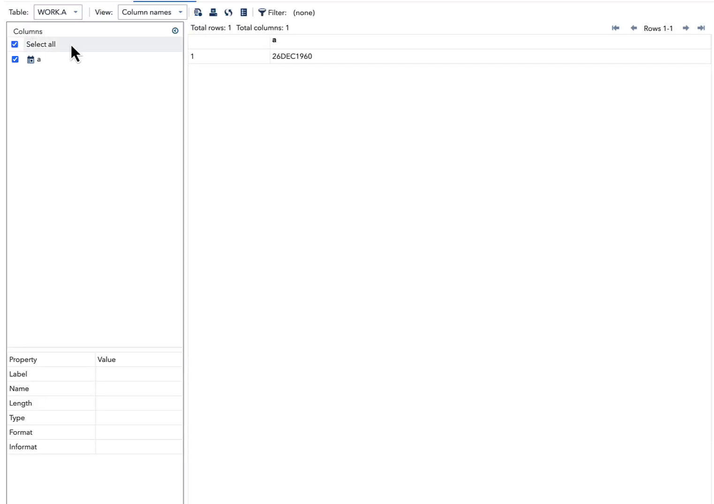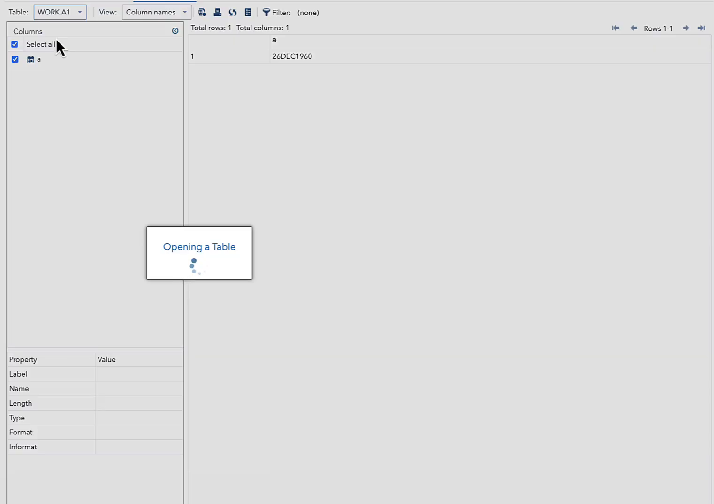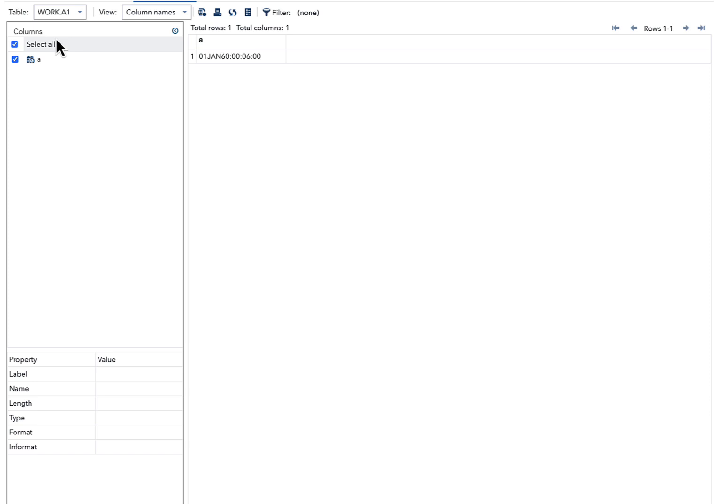In the case of dataset A, you can see that we have given 360. It has taken 360 days from 1 Jan 1960. So this is 26 December 1960, a total of 360 days. But if we look into A1, where we have given a date time format, what has simply happened is it has moved an additional 6 minutes from 01 Jan 1960, 0 hours, 0 minutes and 0 seconds, because the number we have given is 360 and 360 seconds is equal to 6 minutes.